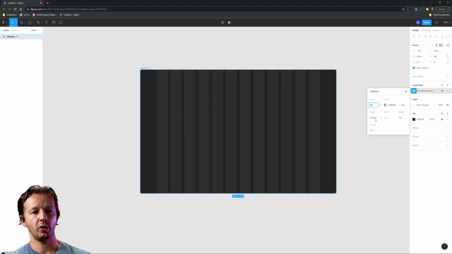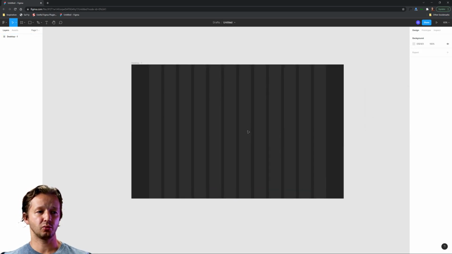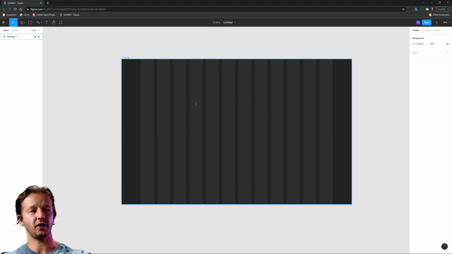And then also we have the gutter, which is the white space between each column here. So the gutter at 20 is pretty standard for your actual design here in your column system. And so just to refresh, what is the purpose of all of this?